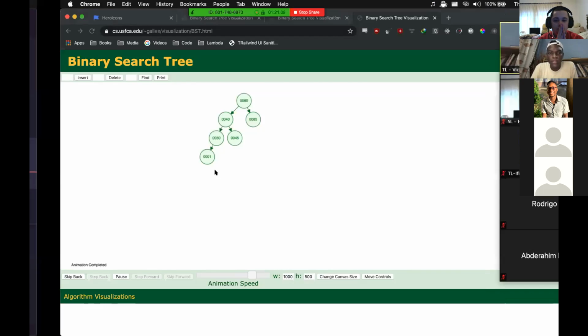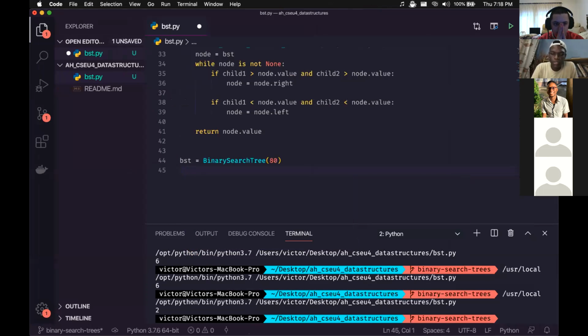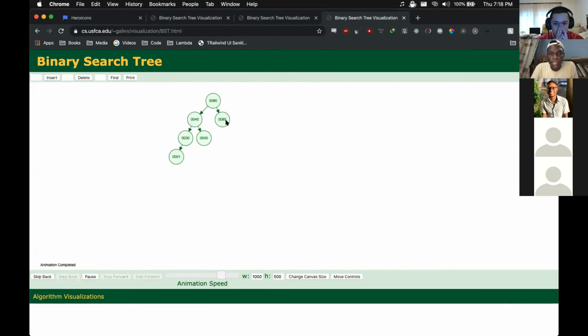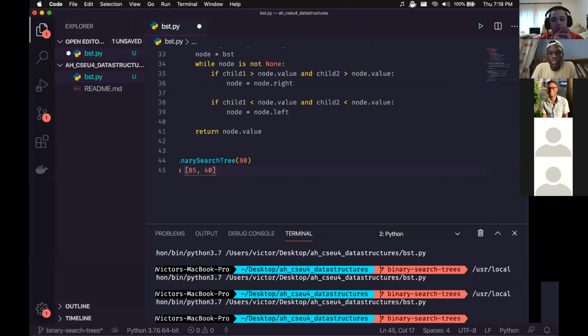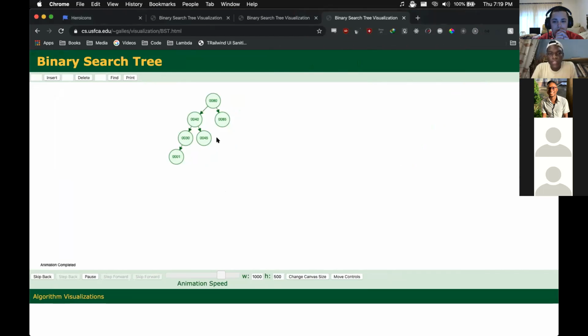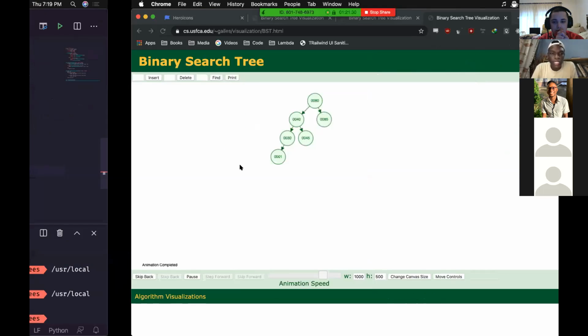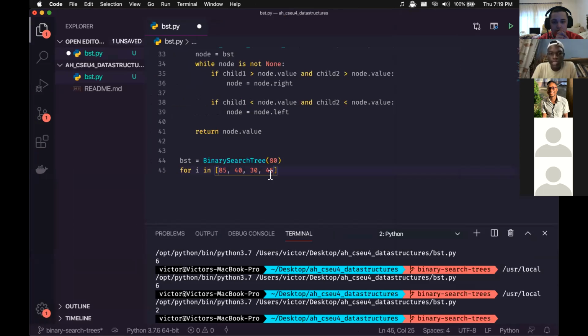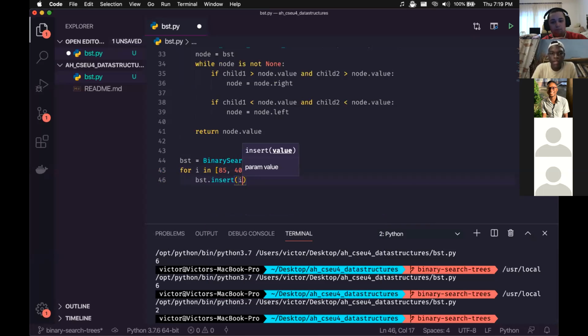All right, so let's insert into BST. You know what? Let me just, for i in, want to insert 85, then want to insert 40, then want to insert 30 and 45. Then want to insert 1. So for i in this, BST.insert(i). So we have our BST filled with these values.